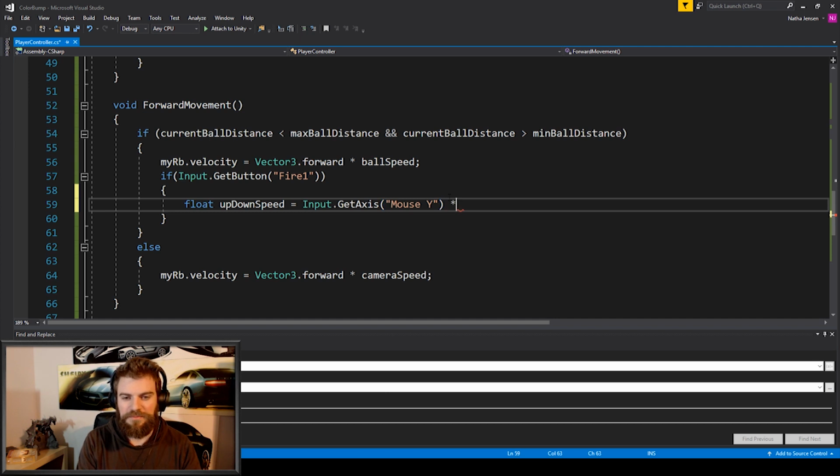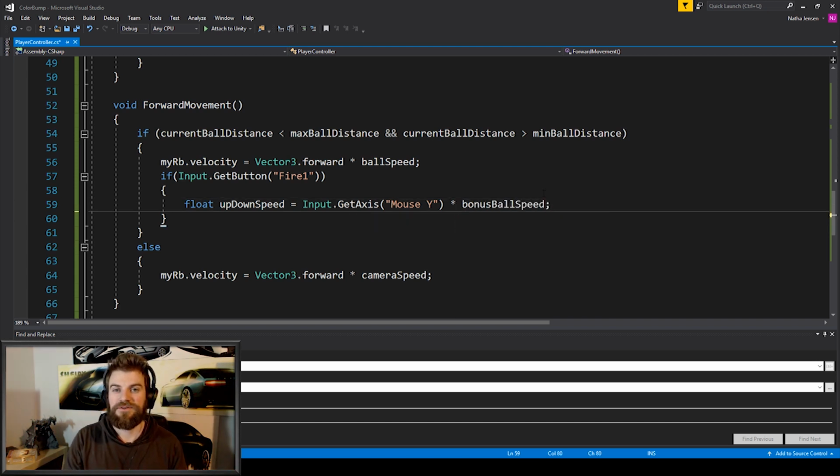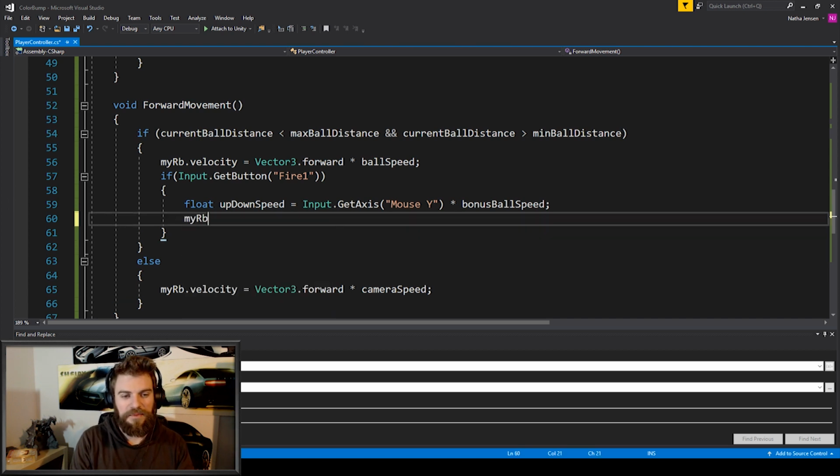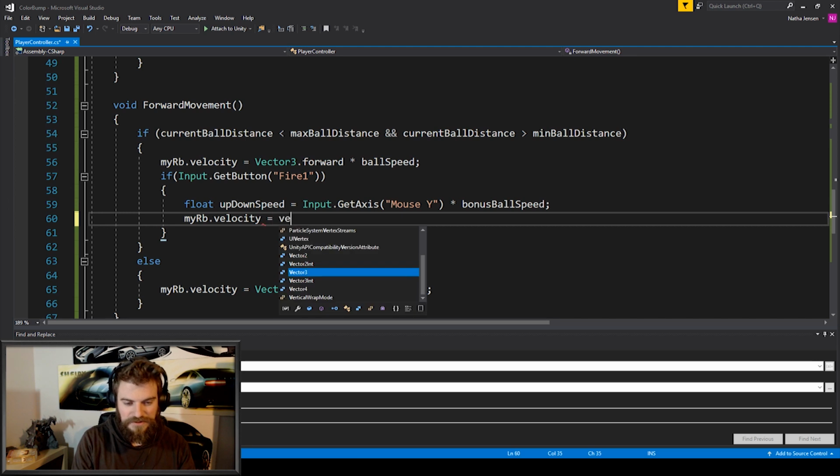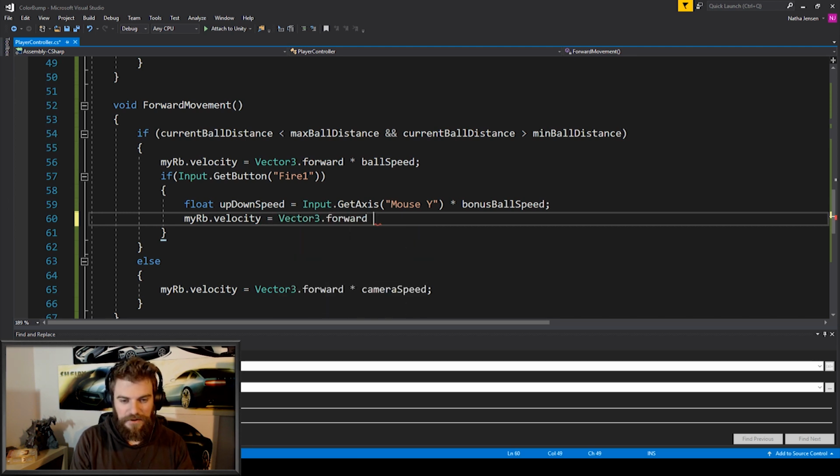We then want to multiply this by our bonus ball speed. After this line of code, we're going to reset the velocity of our ball to be the ball speed plus this new up-down speed variable. So I'm going to type rb.velocity equals Vector3.forward, and then I'm going to multiply it by parentheses ball speed plus up-down speed. Now let's save this script and go back to Unity.